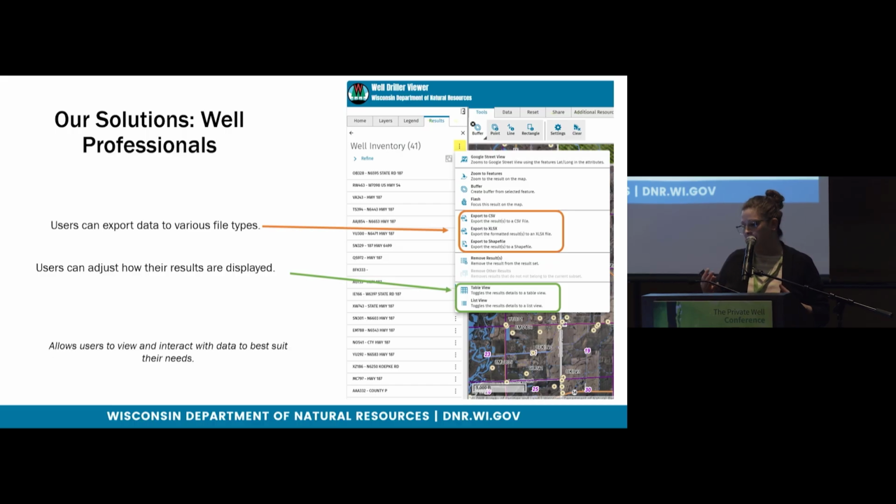So they have a lot of tools. Once they identify the area that they're interested in, they have methods to actually view them right in that viewer in a list view, so they can compare things like casing depths, static water, total depth of these wells, right there in a quick snapshot. They can export that data into Excel or CSV files if they want to do more manipulation. It's all there for them.